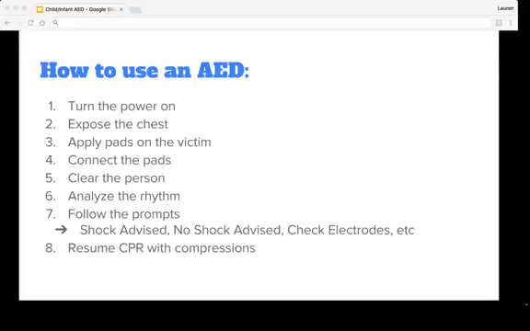For infants and smaller children, you may need to place one pad on the chest and the other on their back. If pediatric-sized pads are not available, adult pads may be used. Make sure the pads do not overlap. Connect the pad's cables to the AED device.